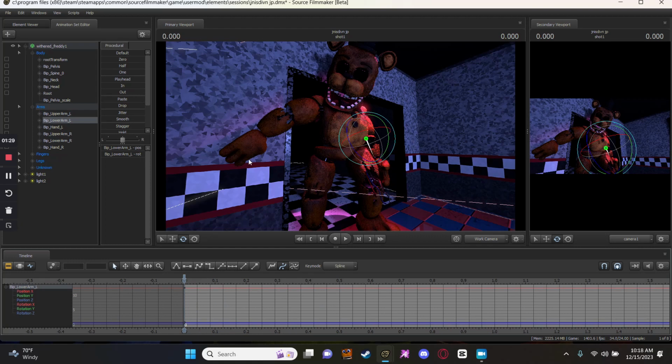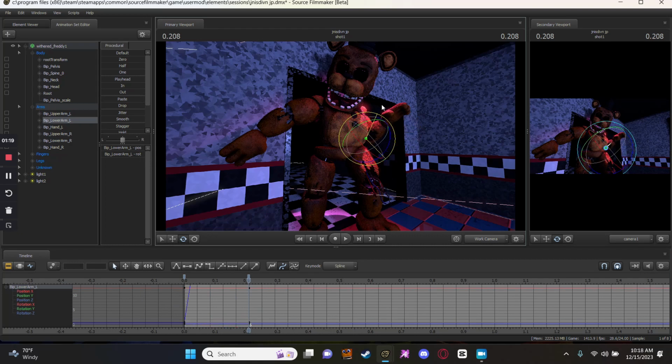Let's just say you want the motion to be complete on frame 5, for example. You're just going to skip over to frame 5, and then move it like that, and Source Filmmaker will just automatically fill in for you. This goes for most 3D animation software, which is great.